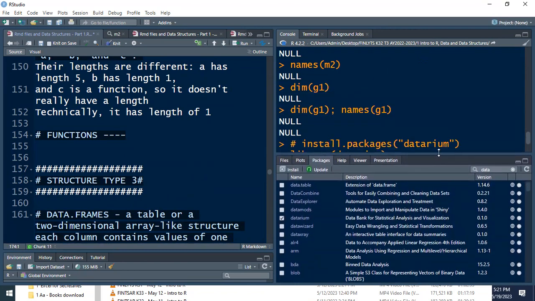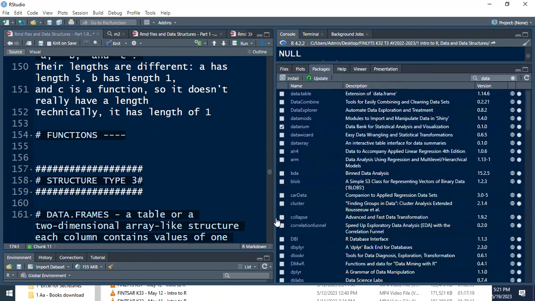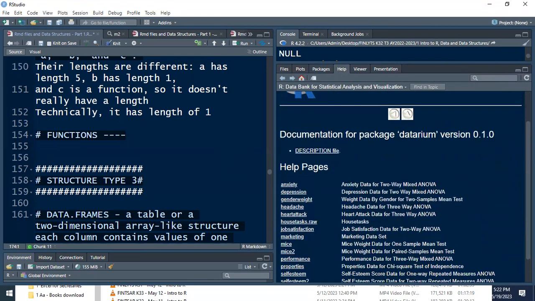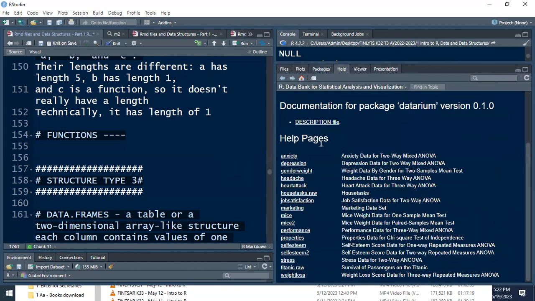Okay, so has everybody loaded yung Datarium? Okay, all right. So I think everybody has loaded it. Now let's open Datarium here. Dito sa packages, click natin to. Okay, and then it will give us the help function. So si Datarium, ito yung mga ano niya, no?